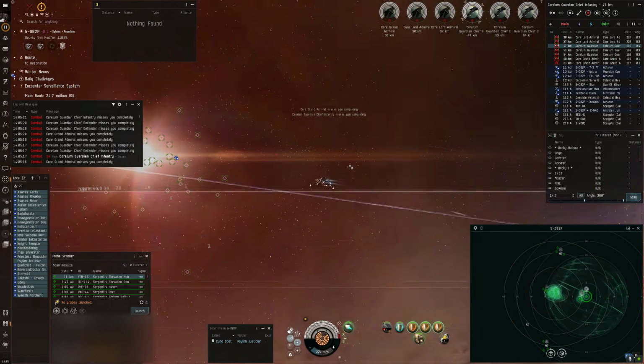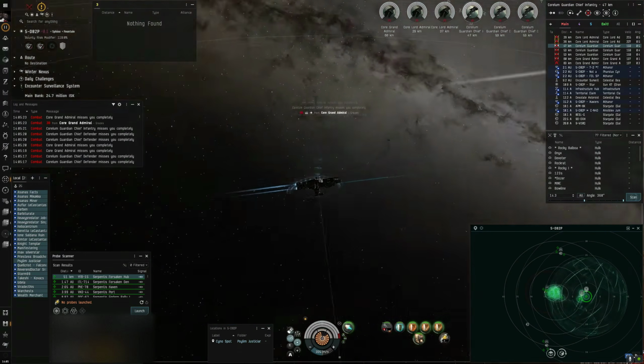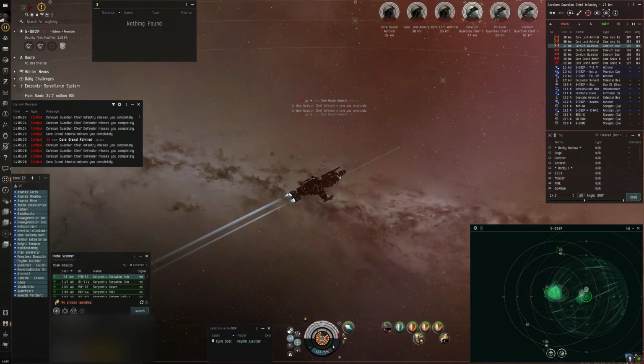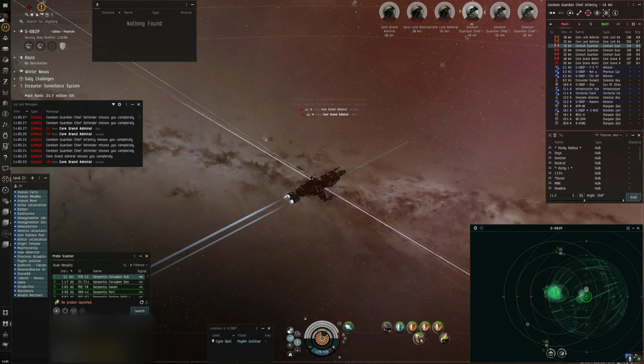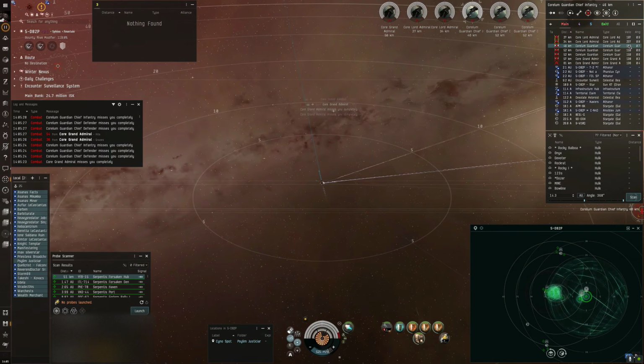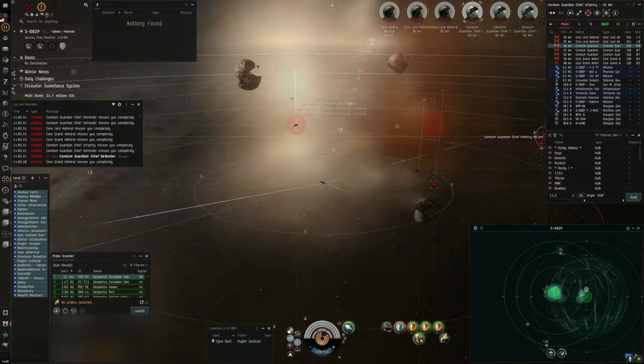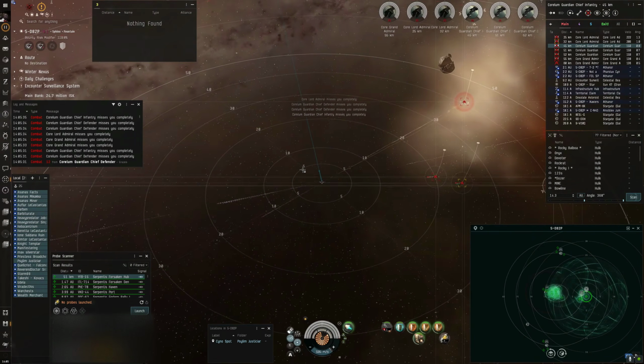Now, I'm going to light off my afterburner. And now you can see there's a big difference in the direction these arrows are going. So my transversal is also significantly higher now, which means I'm going to take way less damage because all these guys are shooting me with turrets.